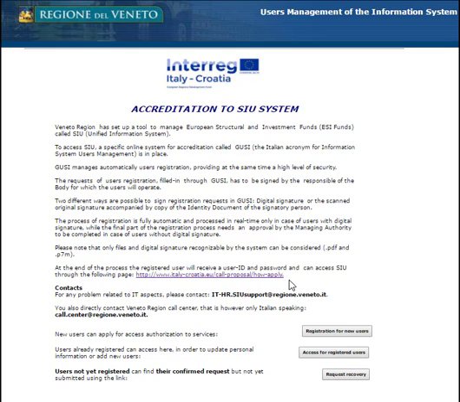In order to receive a user ID and a password to access the CU system and operate in it to fill in and submit the application form, lead applicants are requested to register in the registration system of the Veneto region through the web application called Gusi, Gestione Utenti Sistema Informatico.